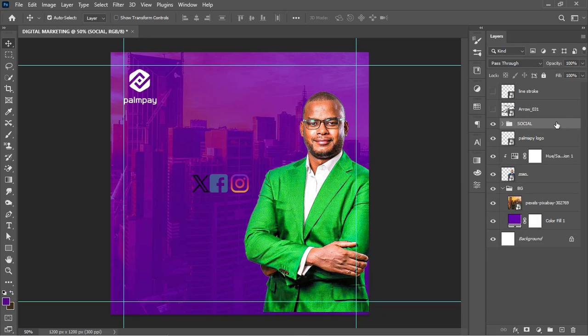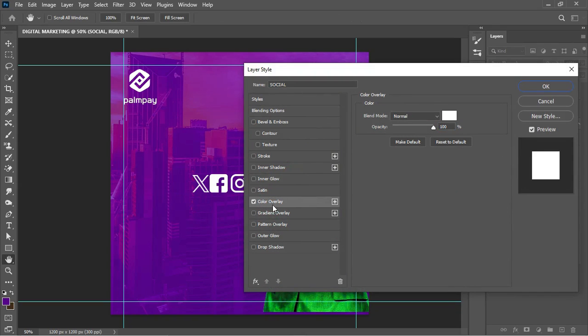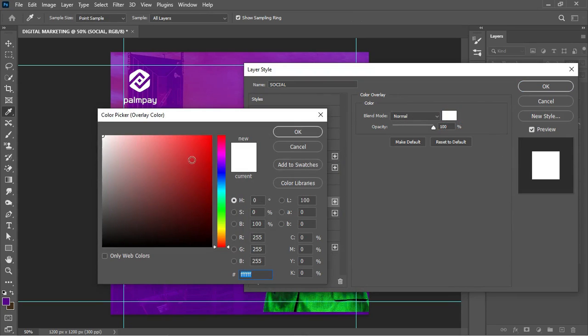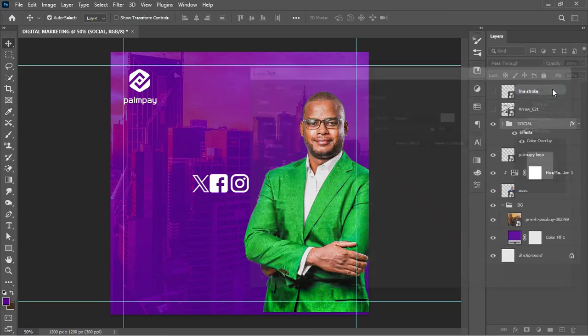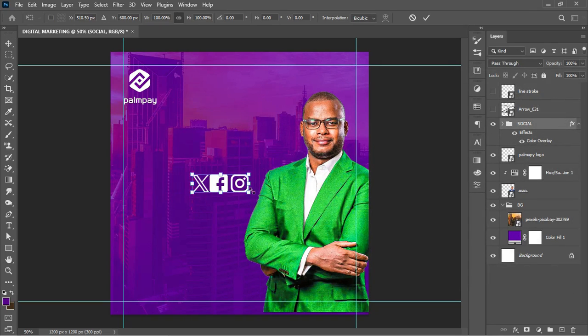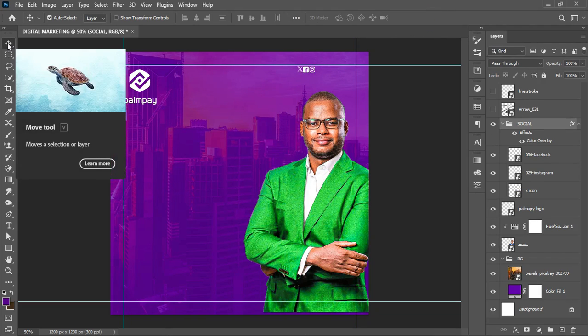Then I would like to change the fill color by double clicking on it. The layer style will come up, and I'll come over here to the color overlay, and I'll be using the fill of white, which is FFFFFF in 6 places. Click on OK. Opacity will be set to 100, and you can click on the OK button. Ctrl T, scale this down this way. Use your move tool and place it around here like this. In a situation you don't know where your move tool is, here is your move tool.